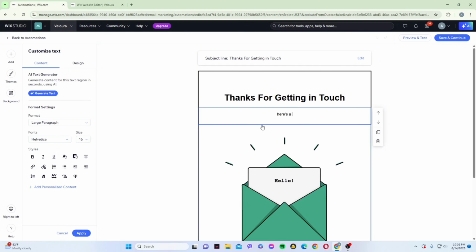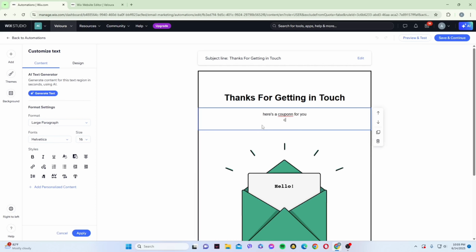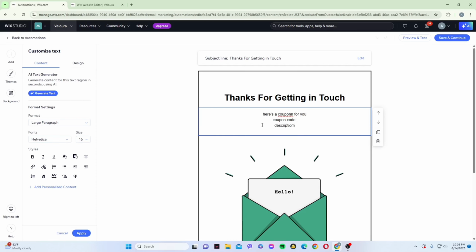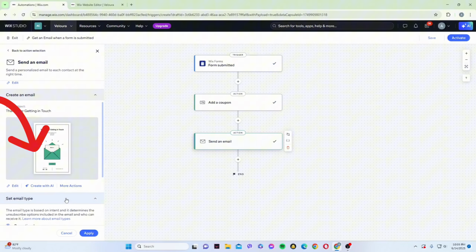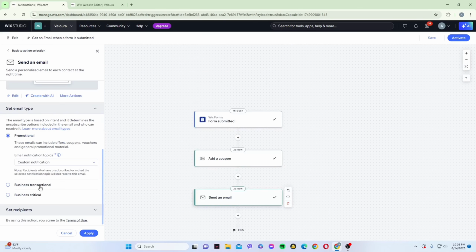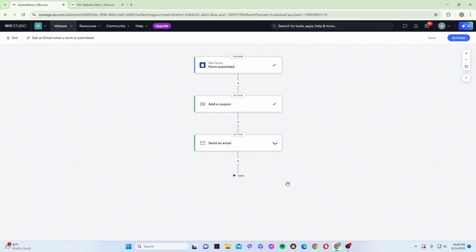Like, here's a coupon for you. And you can add in the coupon code and also the description of your coupon. Once done, just click on Save and Continue. After that, on the left panel, you can also set the email type. Make sure that it is promotional, that includes coupons, and just click on Apply.